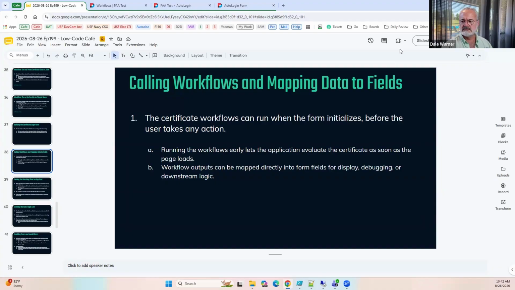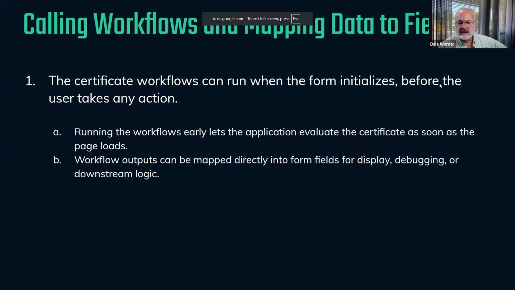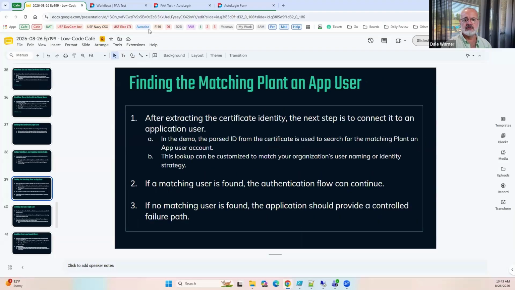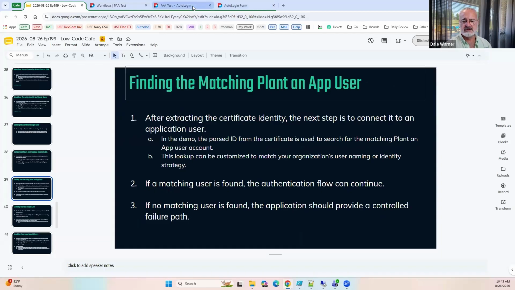So this is really how far we, going back to our slides and keeping me on track, we're able to get it up onto the screen and display debugging ready to go. So the next step is to connect it to an application user. And in my demo, the idea is we're going to take that ID and use it to search plant an app to get them connected, and then use the auto login. If the user is found, we can automatically log them in. And if no user is found, we give a nice failure path. So let's see what that would look like.